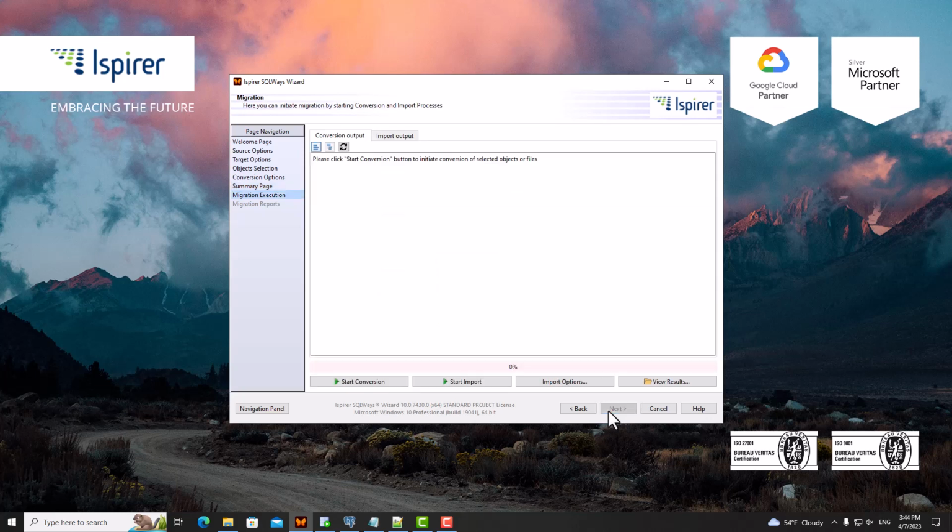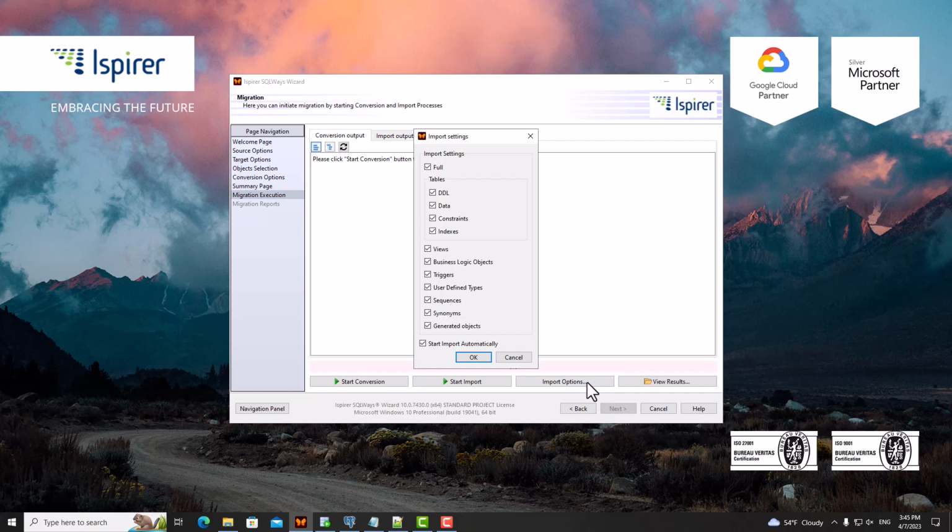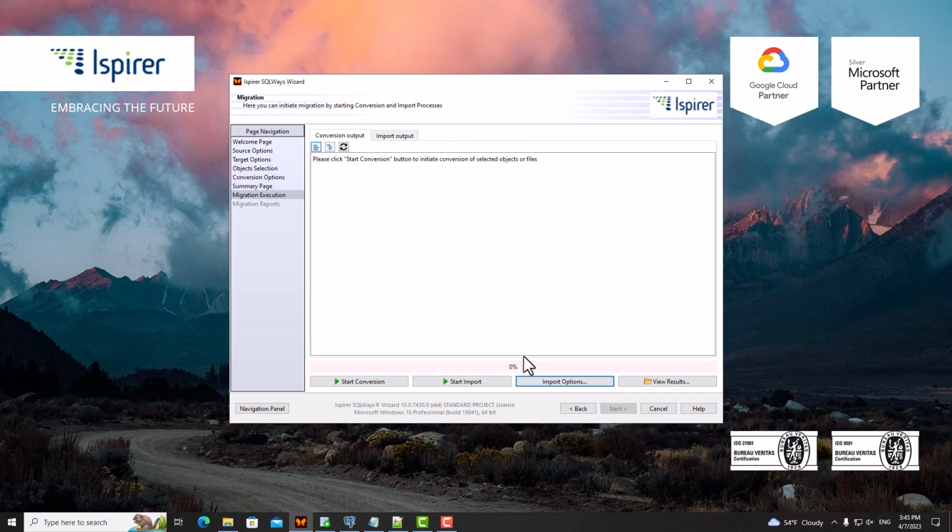The entire process of migrating Oracle to PostgreSQL database is performed in two phases, conversion and import. The import phase can start automatically right after the conversion phase, or they can be launched separately from each other.